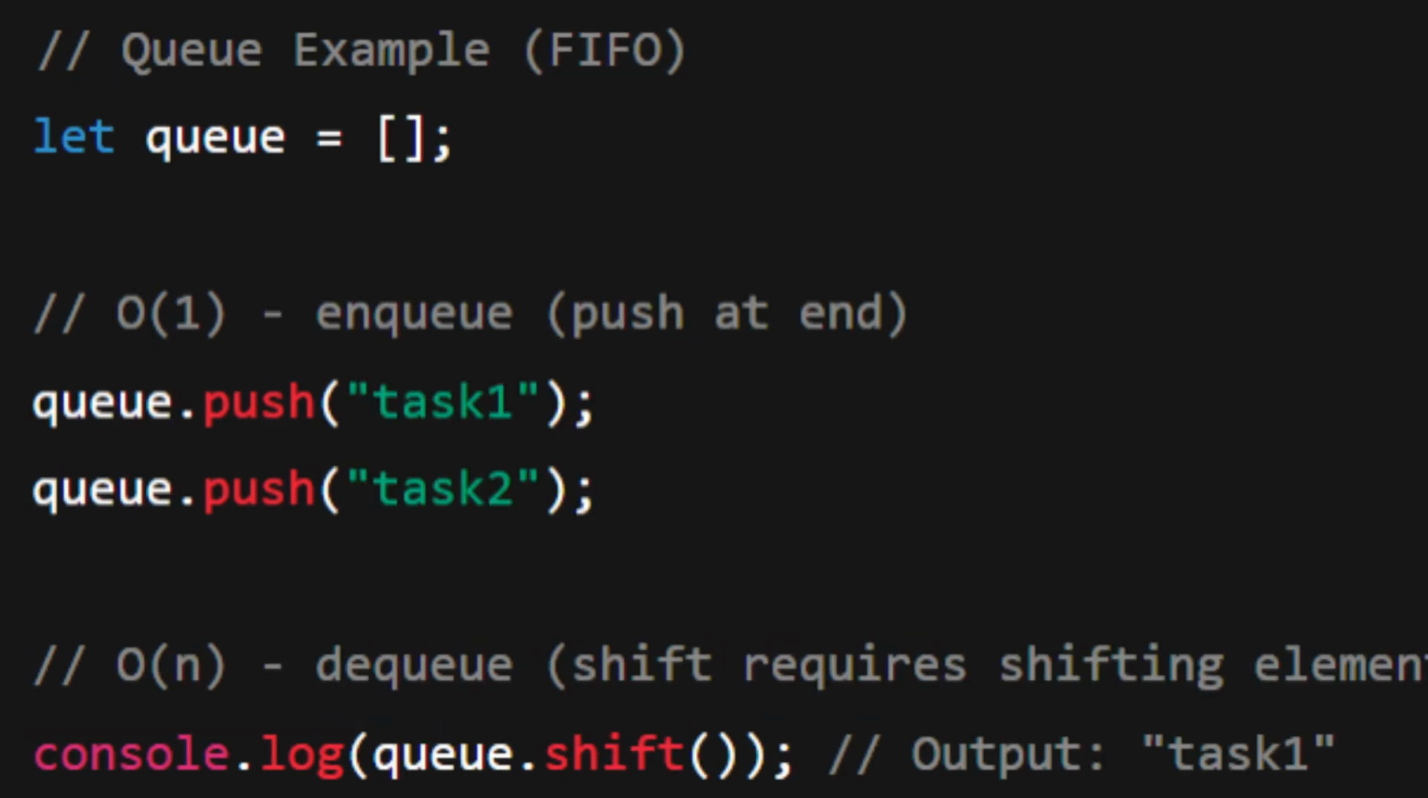Now the queue. I add task 1 and task 2 to the end. But when I use shift, the shift function, it removes the first item, task 1. And that is FIFO for you, first in, first out. Stacks are great for undo actions or backtracking, as I mentioned earlier. And queues are perfect for job scheduling, where the first job should be done first.